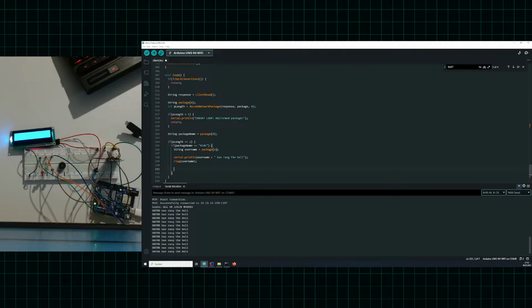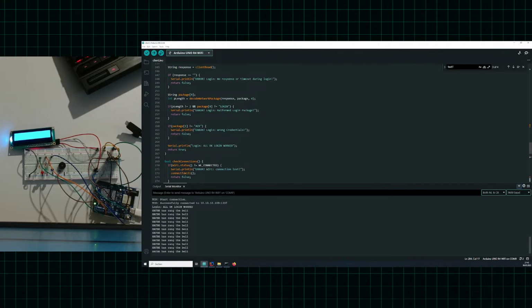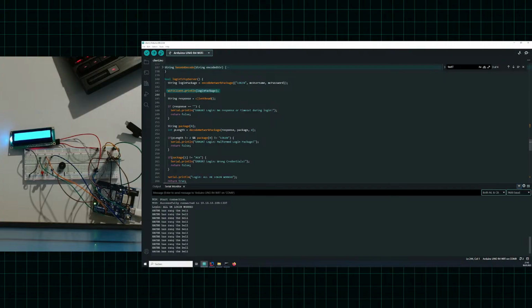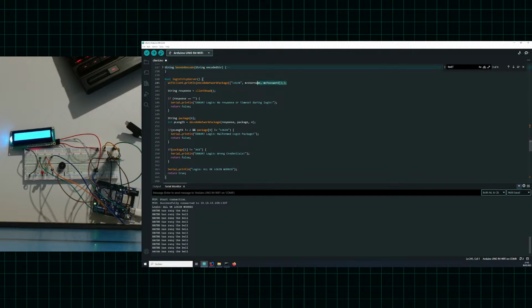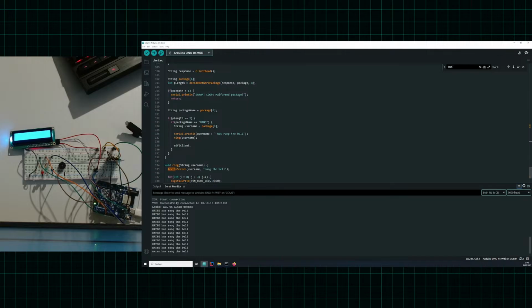Here I have the ring, and then I can make Wi-Fi client dot. How do I send something? Let's just copy it from the logon package. Log into server, Wi-Fi client, print line, login package. Do I need really the package here? I can just do this here to clean up the code. Then here at the end of the loop, just encode ring and acknowledge.